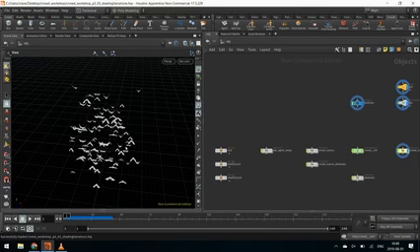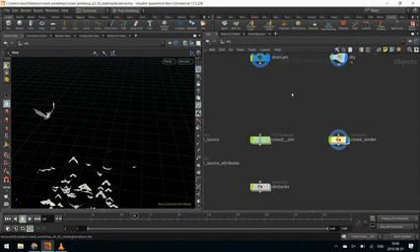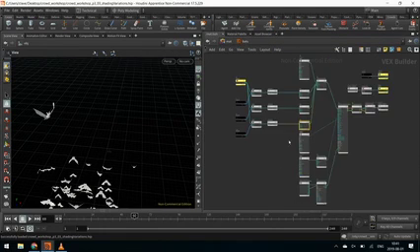So load this one up. Yes, sure. Great. So I've already prepared a material here, a bat material.